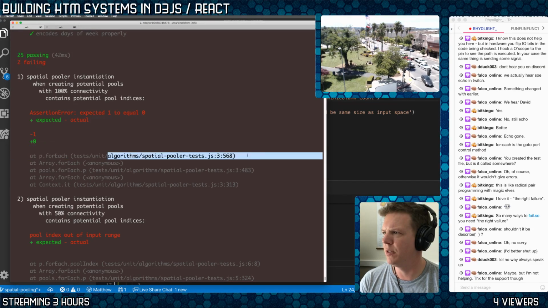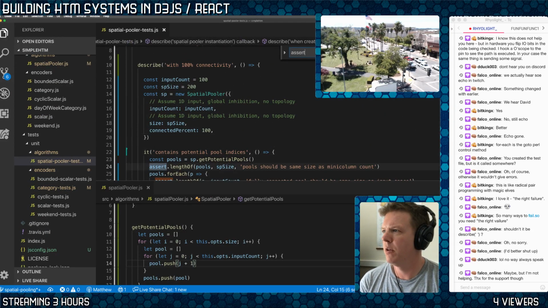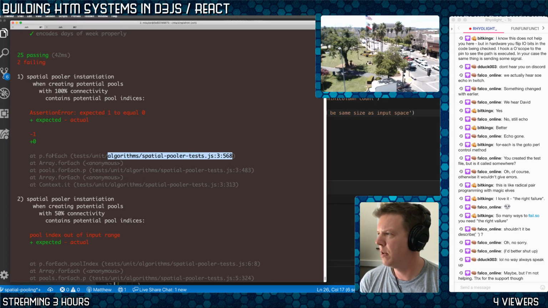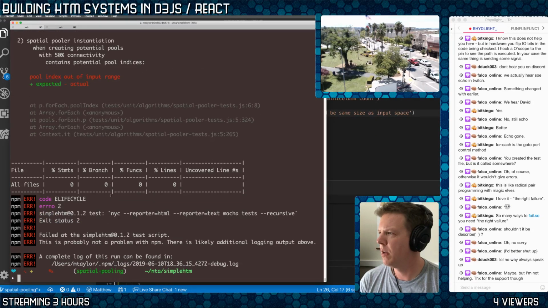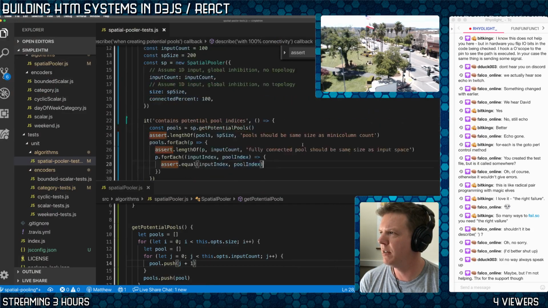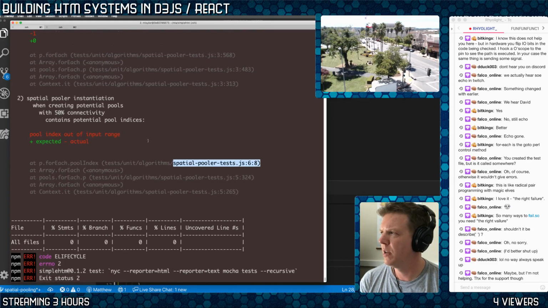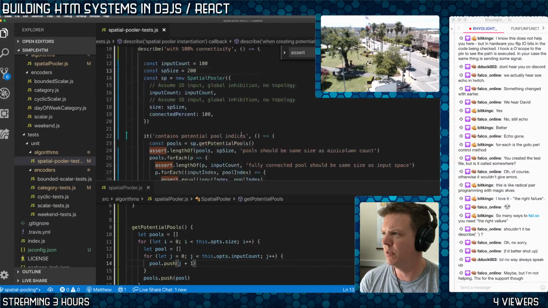So this is what I hate about this. I don't know the line number. It doesn't tell you where the top of the error is. I don't see it. I mean, it says 6 to 8, but that's not right. I think it's compressing it or something. But it's definitely test 1, spatial pool instantiation, 100% connectivity, contains potential pool indices.